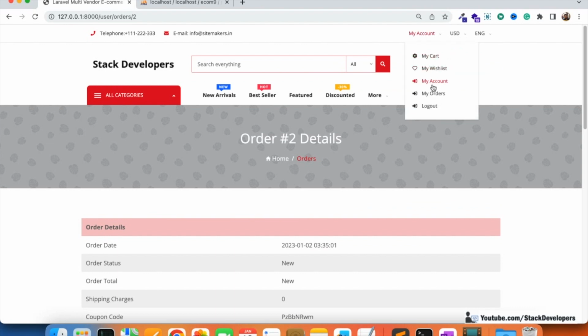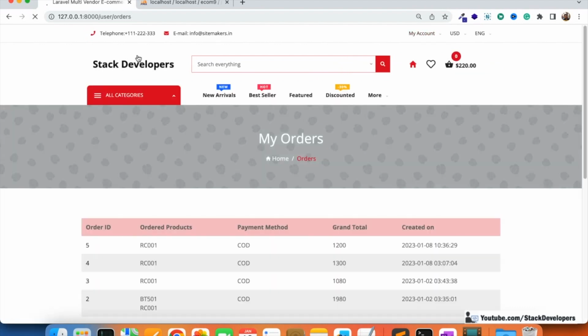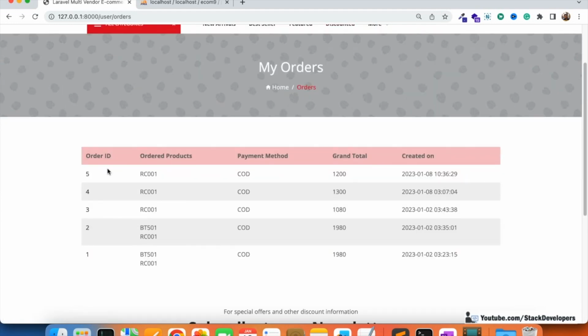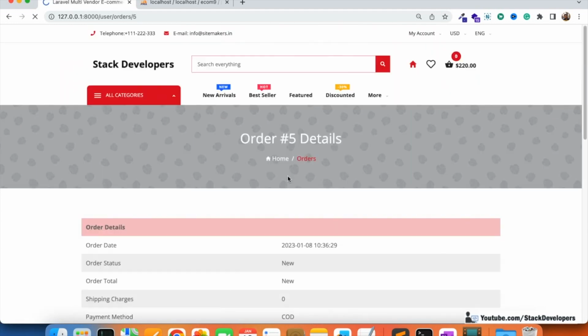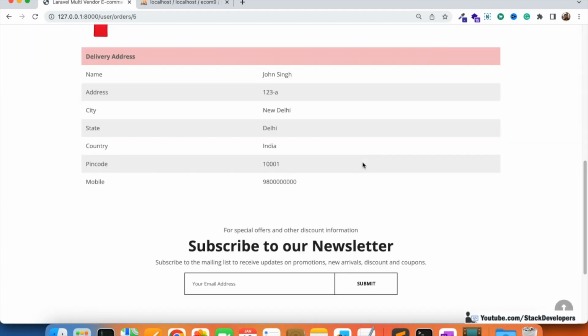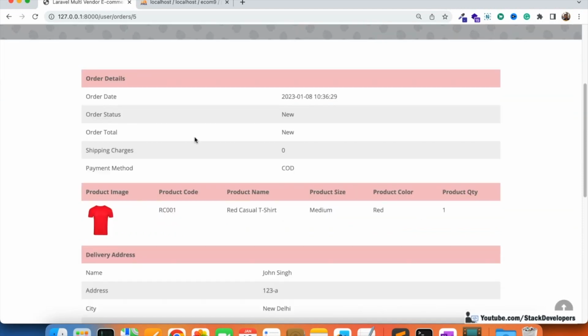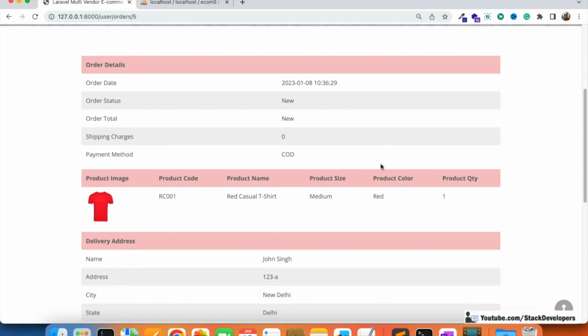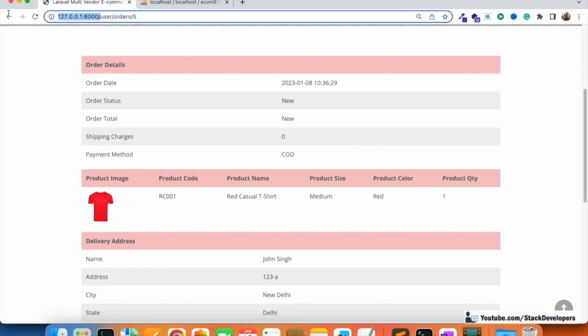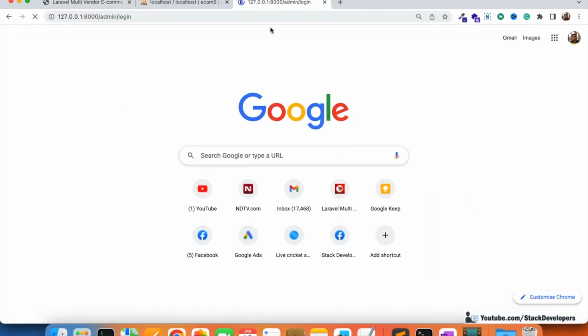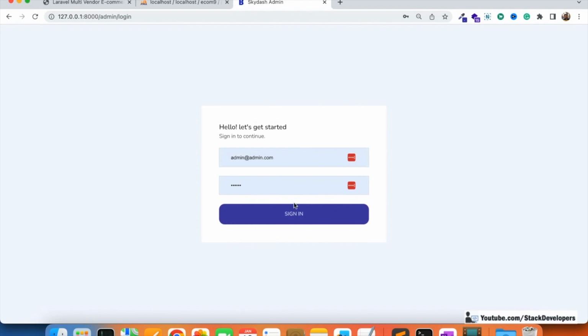Here you can see that we have done this one. We have created the orders page in the front, and we are able to display the orders and the order product details, with all the details, in the user account. Now we are going to work in the admin panel and display all the orders there. Not only the admin orders, we are going to show the vendor orders as well.